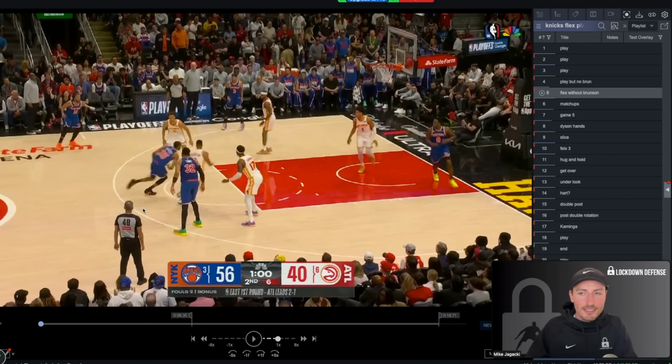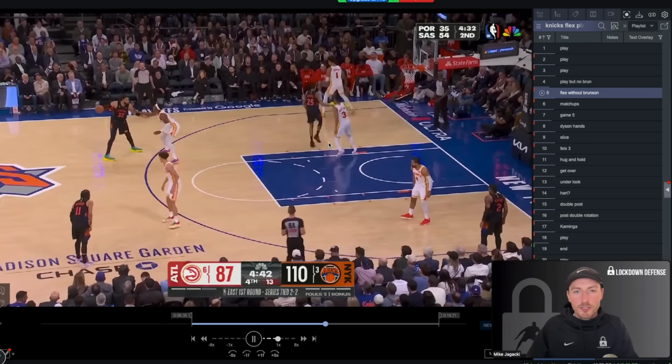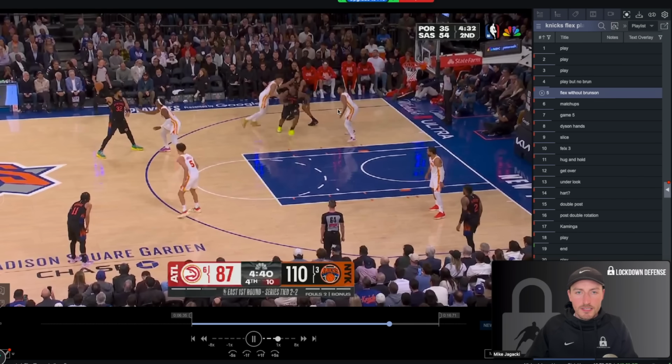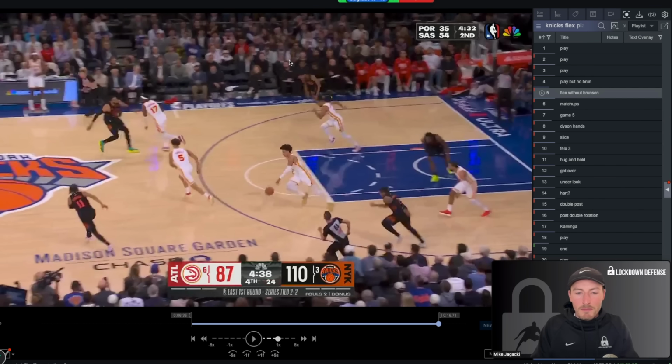And then again, they try and run the play with Bridges as the screener, but you can see they're just much more willing to help off of Bridges. You can see CJ really getting detached from Bridges here, helping on this cut against OG as much as possible. Whereas if this was Brunson over here, well, we would not be leaving him at all. So matchups play a huge role in this play.